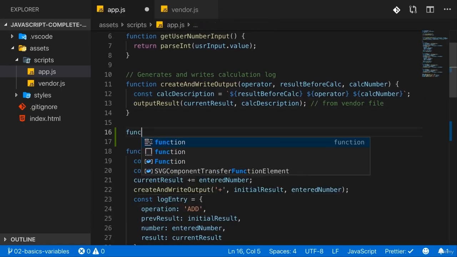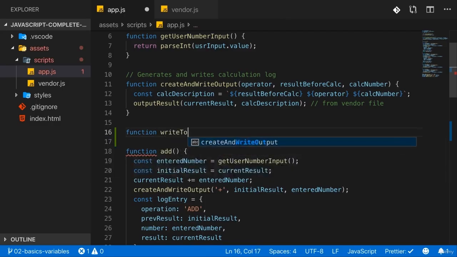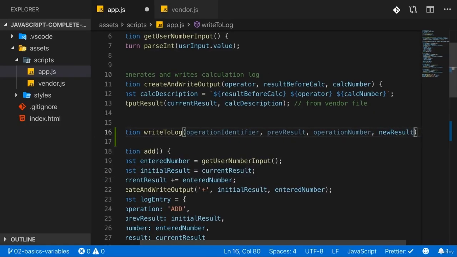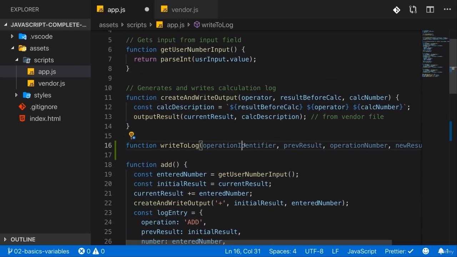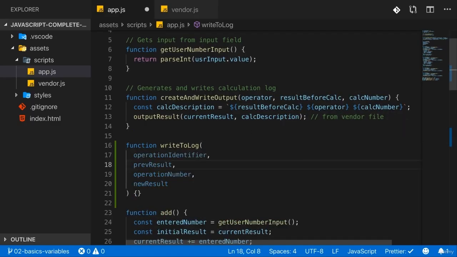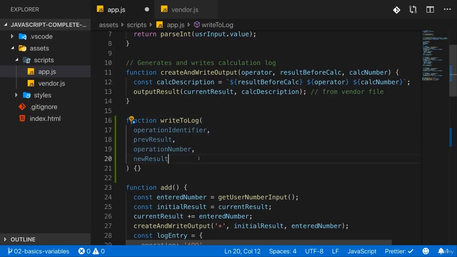So I'll add a new function here where I say write to log. And this expects to get the, let's say, operation identifier or whatever you want to call it, the previous result, the operation number, if you want to call it like this, so the number we used in the operation, and the new result. Now these are very long names here, and to make this easier to read, I'll now actually also split this in multiple lines. With the code formatting shortcut, my IDE actually does this automatically.